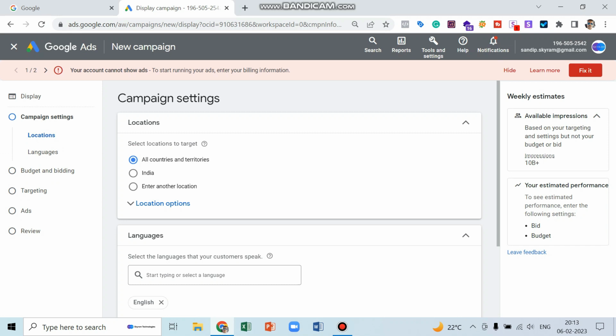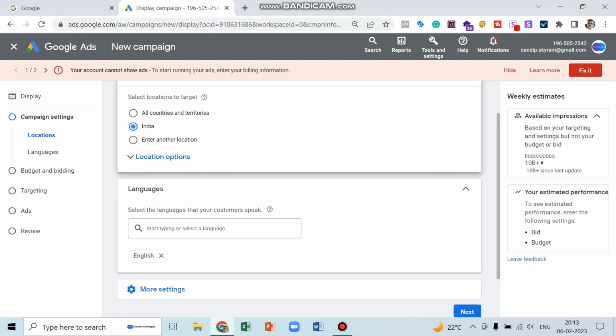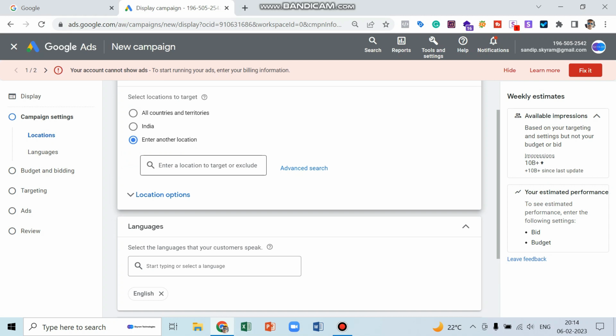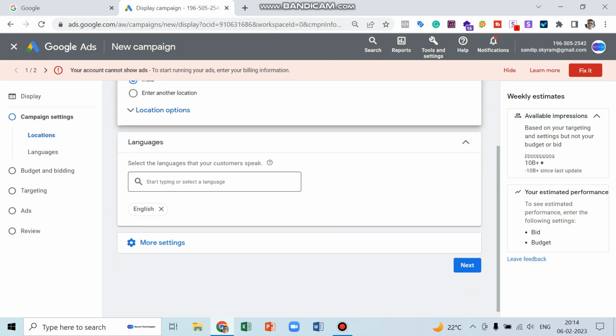So first of all, you have to choose the location. Let's assume that we'll target the entire country, so we'll target India as a location. If you want, you can choose any particular location. Suppose you want to do this campaign only in particular metro cities or a particular location, you can choose that. You can enter another location, and you can enter the particular location here. So for now we'll choose India.